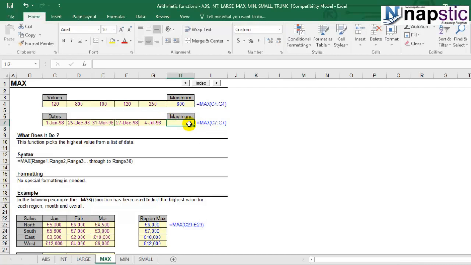Can we apply this same to the dates? Let's try and find out. MAX. Select the array, close the bracket, and yes, it gives us the maximum.